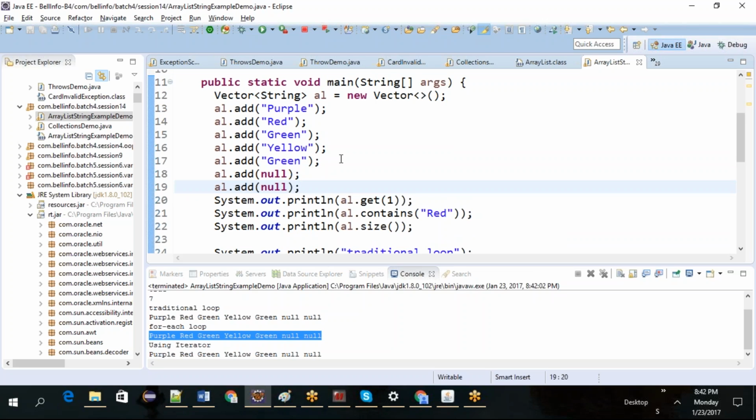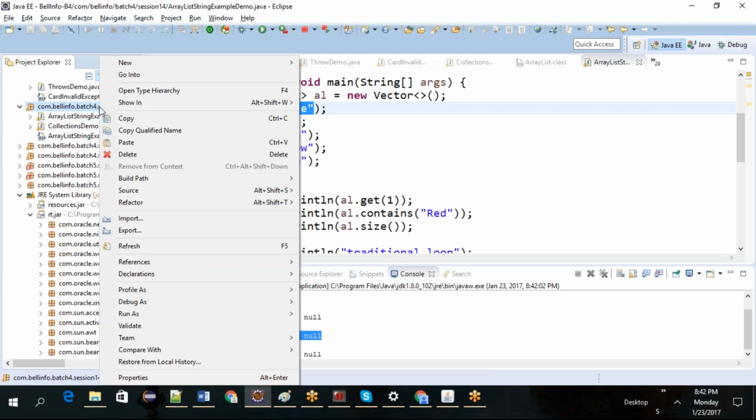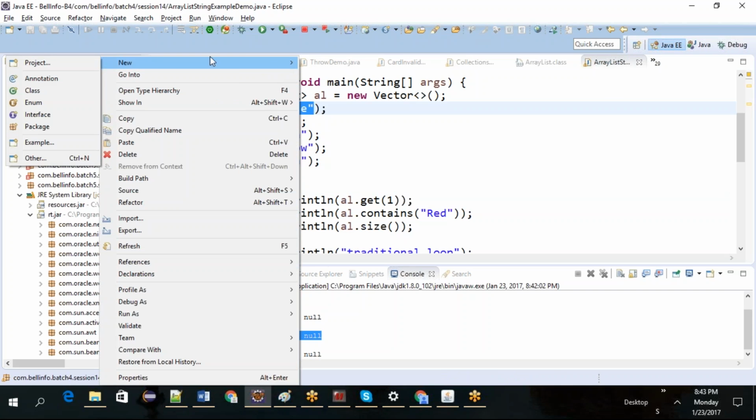Let's try to keep what we call objects. We kept a string object. Let's try to keep our own objects and see what will happen. That is another way.